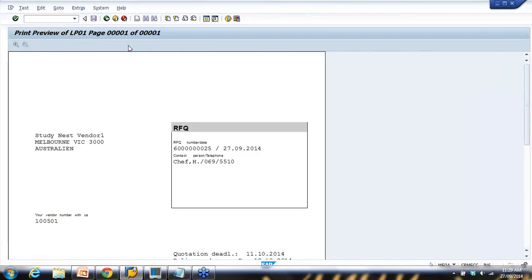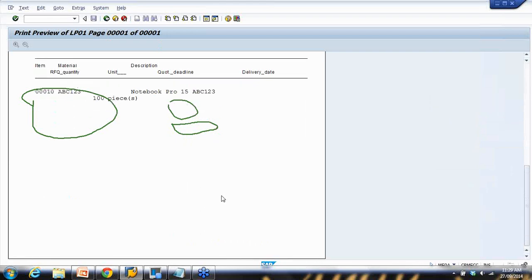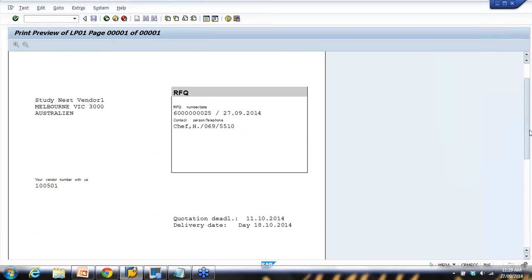So it will show you the output. The output will look like this: RFQ, the document number, vendor name and address, like that. And at the bottom you can also see other stuff like what is the material, how many pieces we needed, and all that. So this is not a very good looking output, but this output can be customized by the developer.